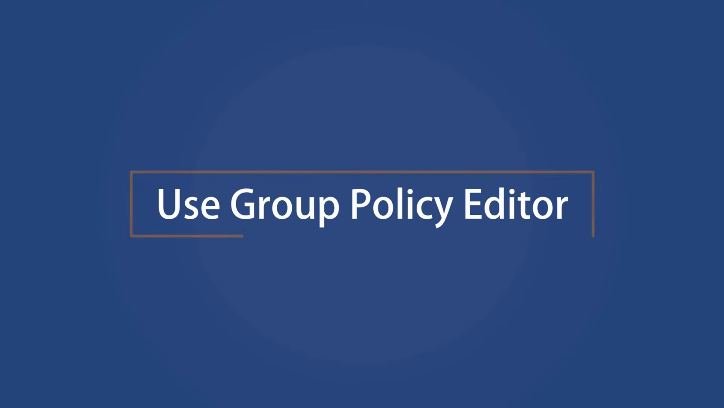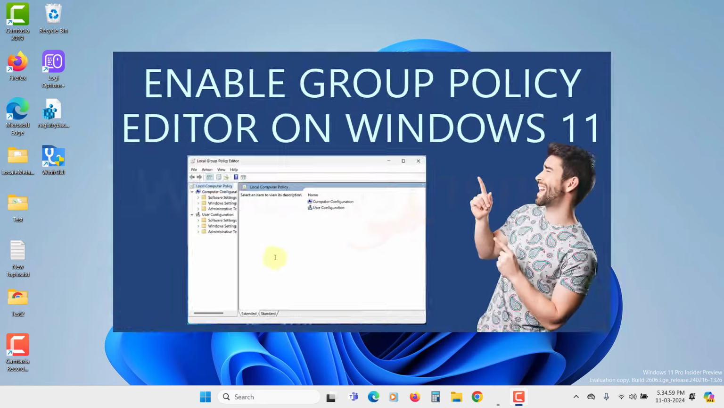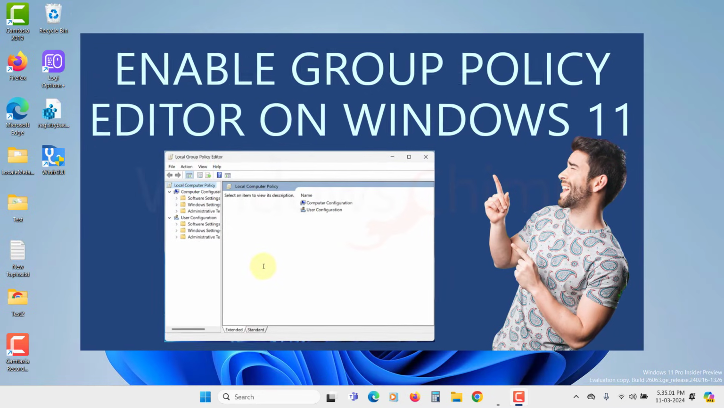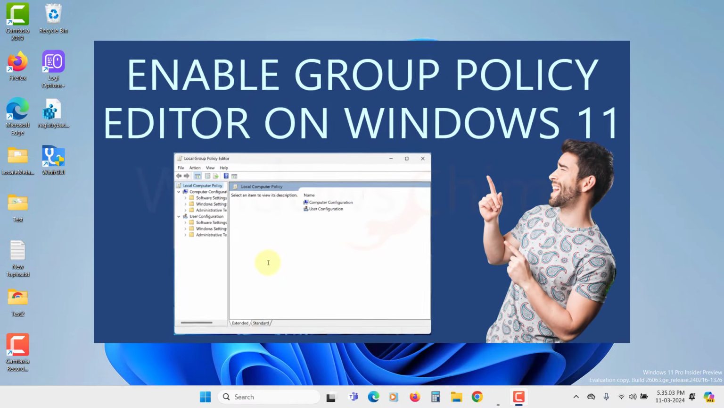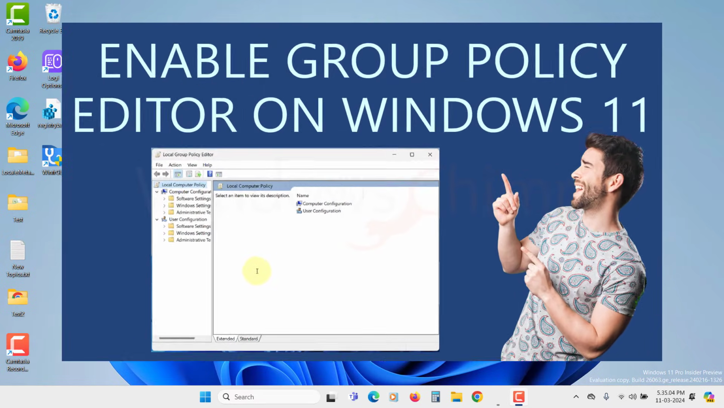Use Group Policy Editor. Now we will use Group Policy Editor to disable the real-time protection. If you are using Windows 11 Home Edition, your PC won't have the Group Policy Editor. We have a video on how you can enable the Group Policy Editor on Windows 11 Home. You can check the video from the description or click the I button, or simply use the Registry Editor to disable real-time protection, which I will explain in the next step.